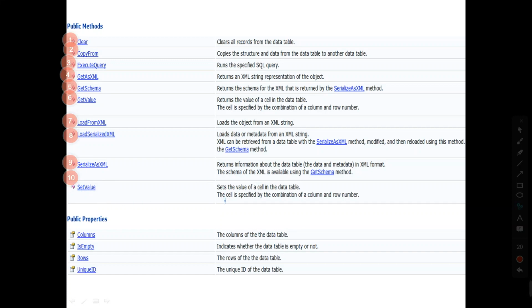With the help of this method you can set the value into the appropriate cell with the help of the column ID and the row number. And these four properties are here that you can use to perform operations like checking whether the data table is empty or not, what the column index number is, what the row index number is, and what the unique ID of the data table is. So in this way we have completed this.